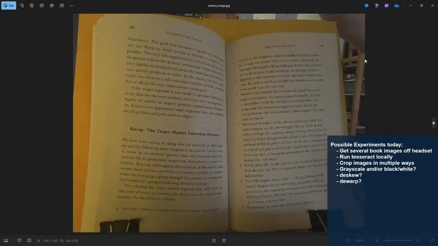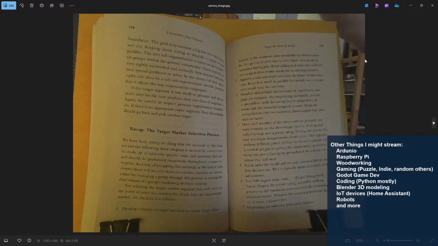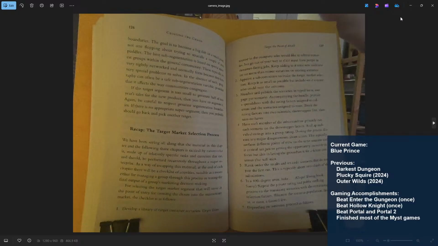I guess the one question is, if I can read it, in theory Tesseract should be able to. On the left, it's going to be pretty tough, right? The best sub-segmentation is based on special, yeah, so the left is going to be harder. But that's okay. I'll go with this for now.